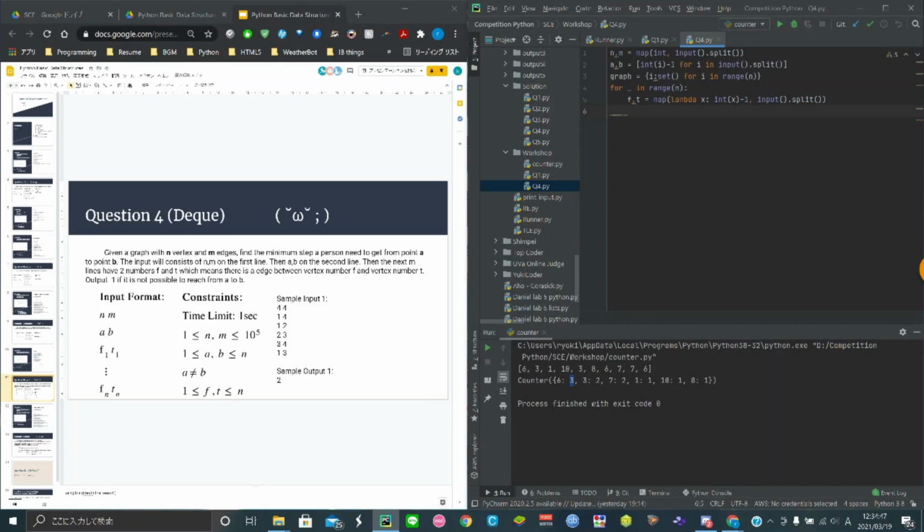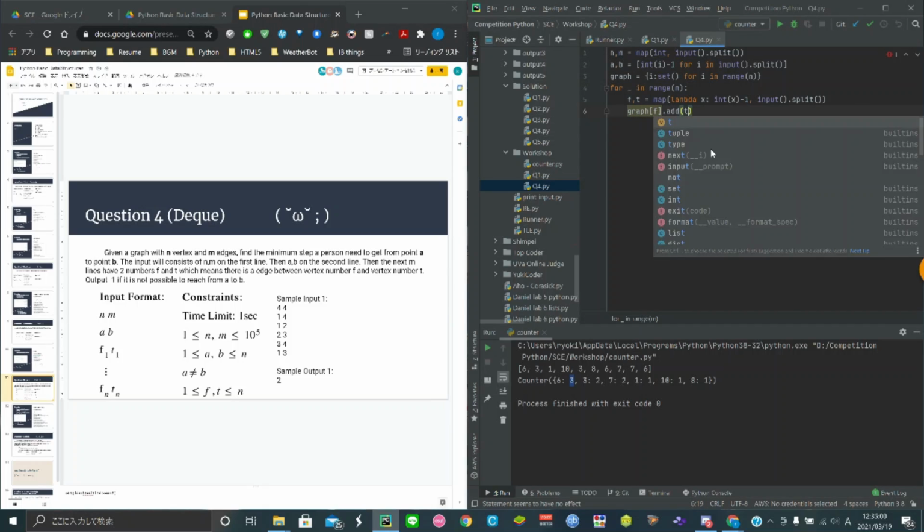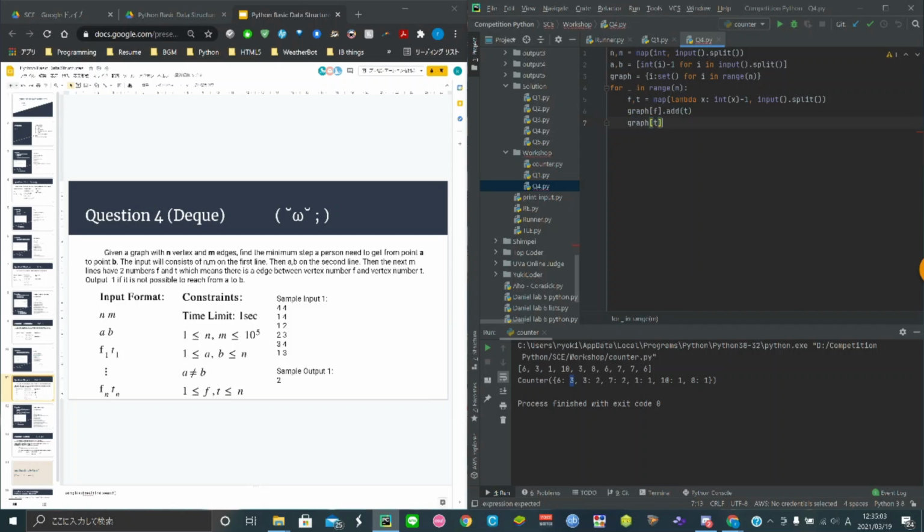So I get the F and T, which are the edges. Then graph of F dot add T, graph of T dot add F. This way there's an edge going from F to T, and also T to F. And then I got all the inputs. Now I need to do the breadth first search.